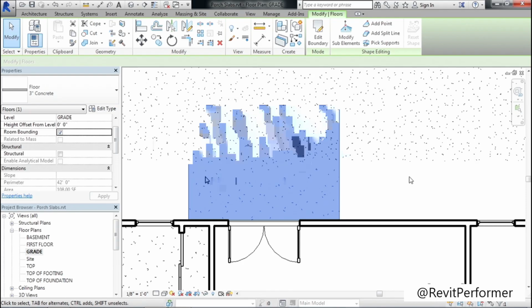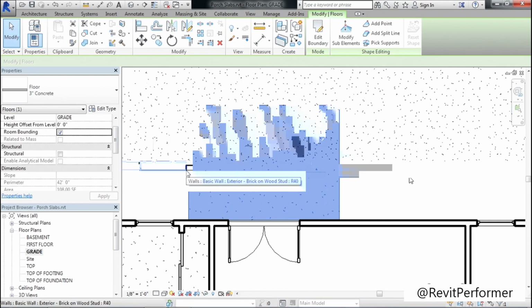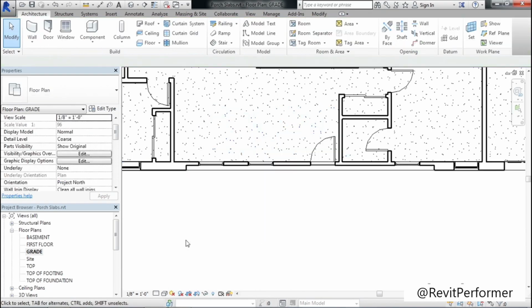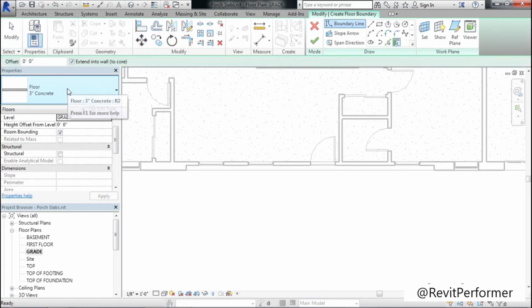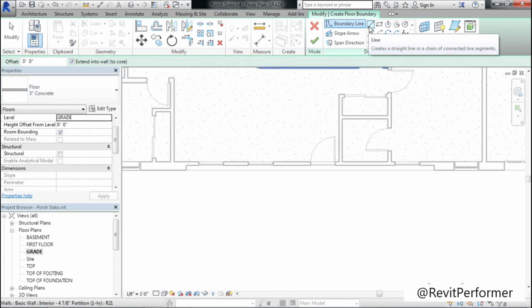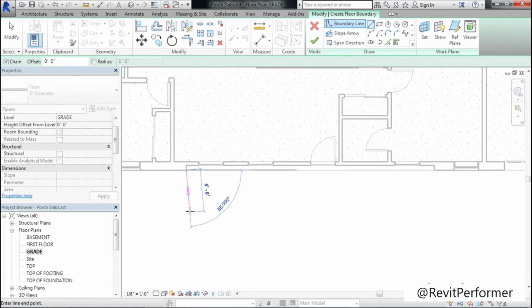And what I'd like to do is have a slab that comes out from the building 6 feet, comes across, comes back in, and then comes back around again. So to do that, once again, the Architecture tab, select on floor, choose that floor 3-inch concrete. Next, pick the line tool, put the intersection of these two lines, and then come straight out by 6 feet.